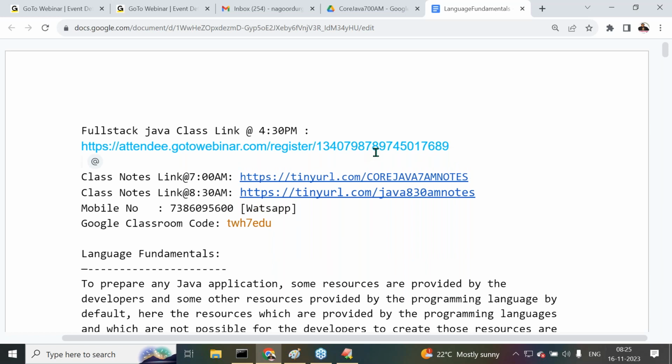Just copy this and paste it in the browser. Automatically, in one or two steps, we have to click the next buttons, and the webinar is going to open. From which date onwards? Right, sir, which date? Full stack Java at 4:30 on the 17th, 11/23. There we can check as per our requirement.